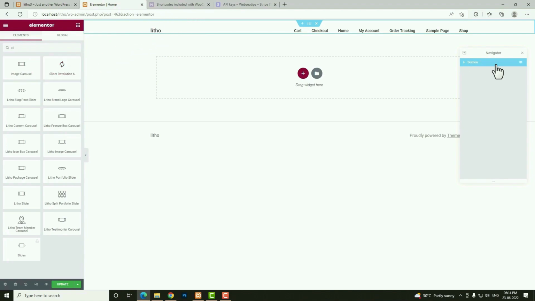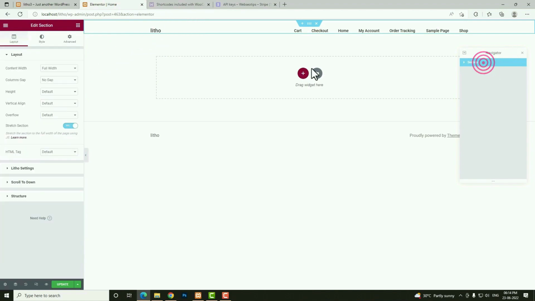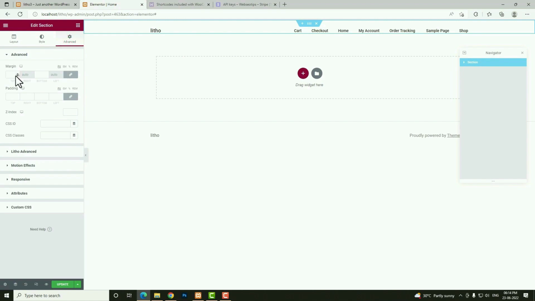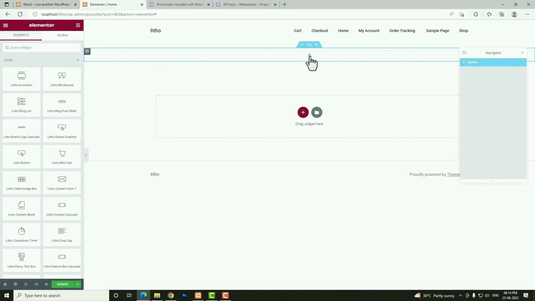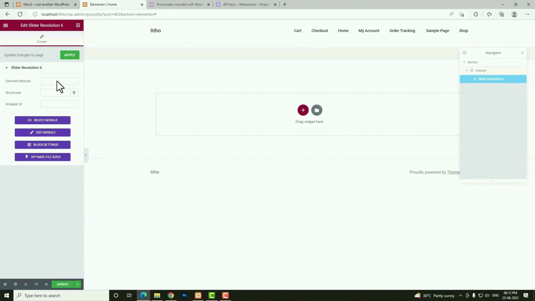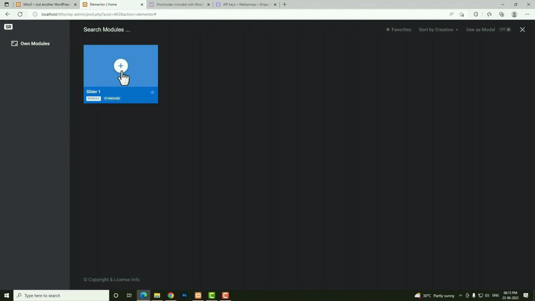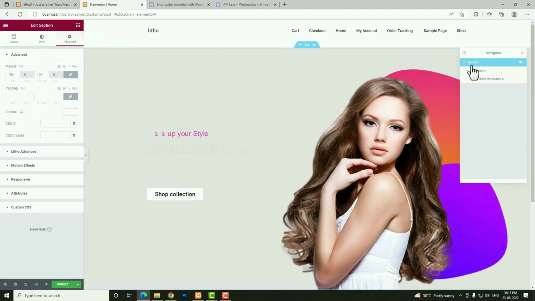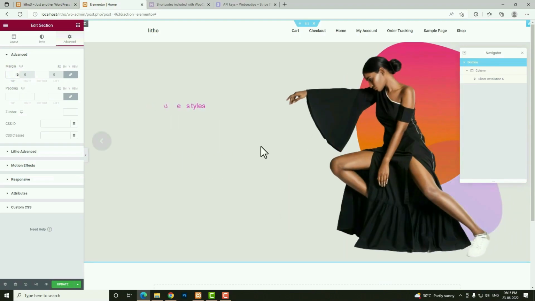So you can do one thing, from the navigator window select the section, come back to the advanced option, the margin top let me give 100 pixel. Now I can easily click on this plus option and let me search for the slider again. Now just drag and drop the Slider Revolution 6 here, and after that I have to click on the select module and click on the plus option for the slider 1. Next again I have to click on this section and come back to the advanced option, and from there I have to remove the margin from top and bottom side. Okay, now it's looking quite perfect.